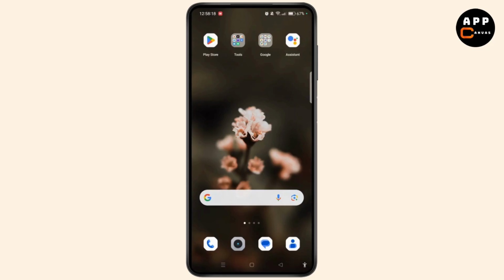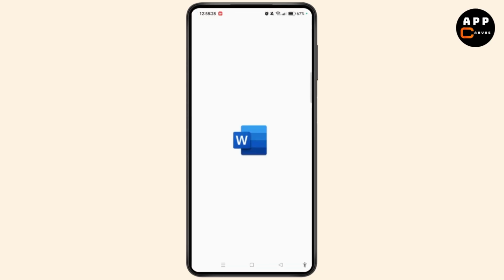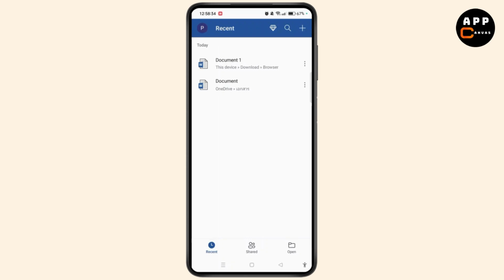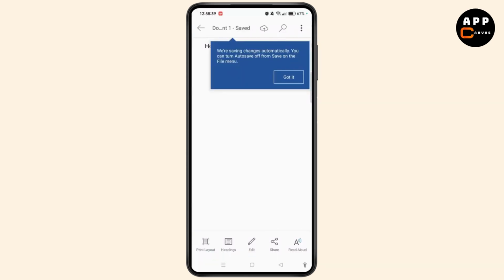First of all, you need to make sure to download and install Microsoft Word on your mobile device. Now simply tap to launch it. After that, you need to make sure to log into your account. Tap on any particular Word document. Now select the page you want to delete.